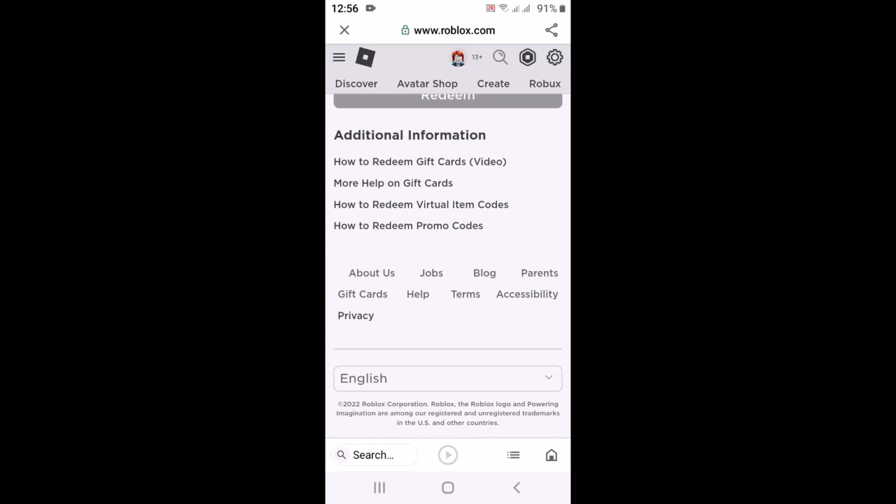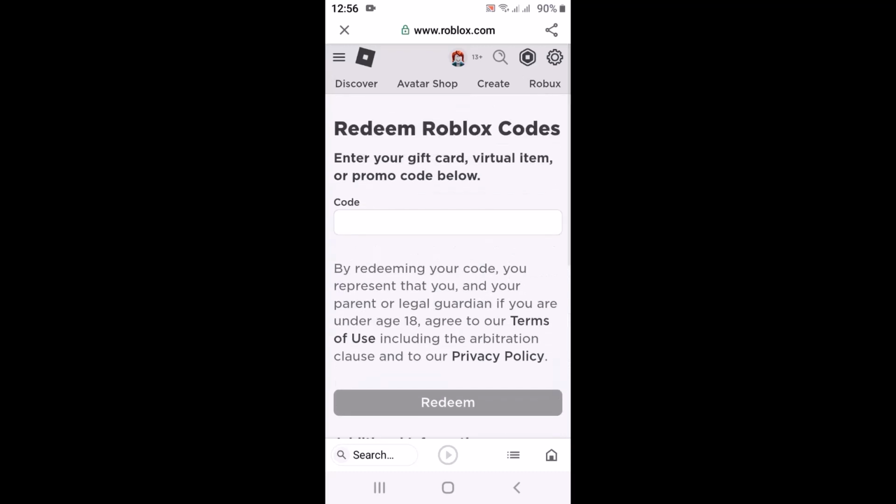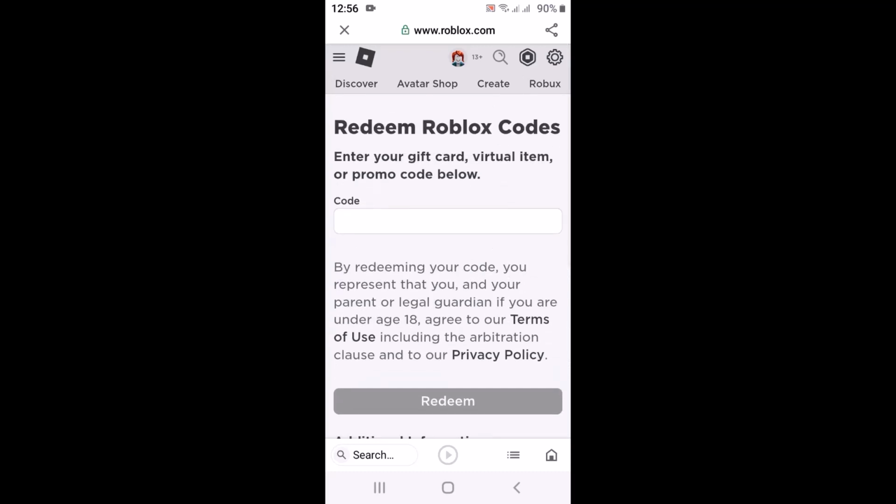So right at the bottom there is an option called additional information, and under it there are 4 different options. So the first one is how to redeem gift cards, and the other one is more help on gift cards, how to redeem virtual item code, how to redeem promo codes. So for all of these codes, all you have to do is enter it right over here, right on top. So then the procedure is similar.